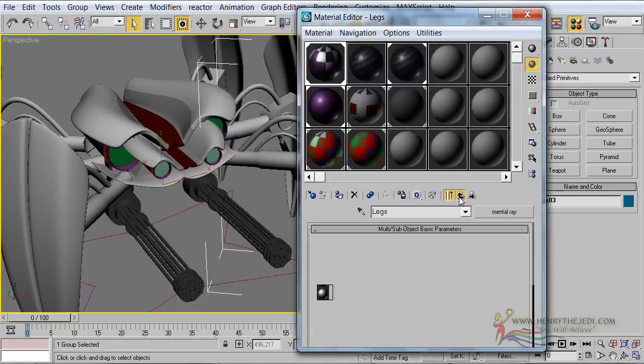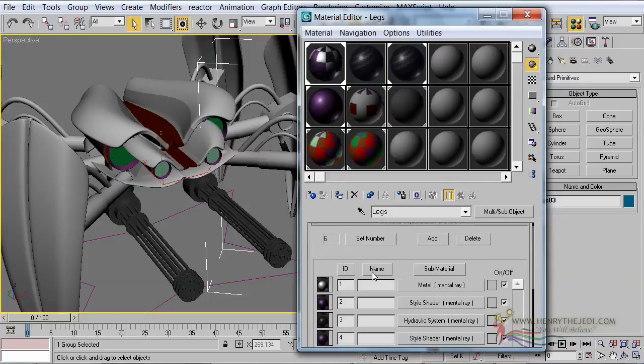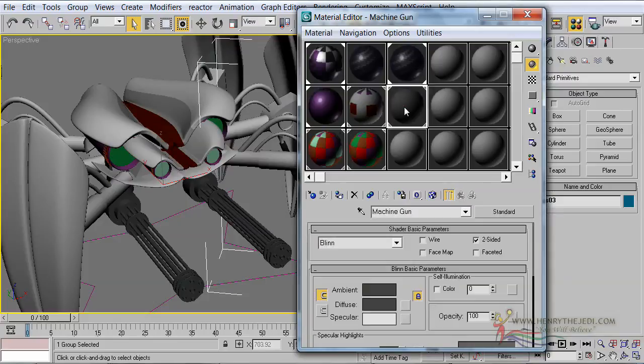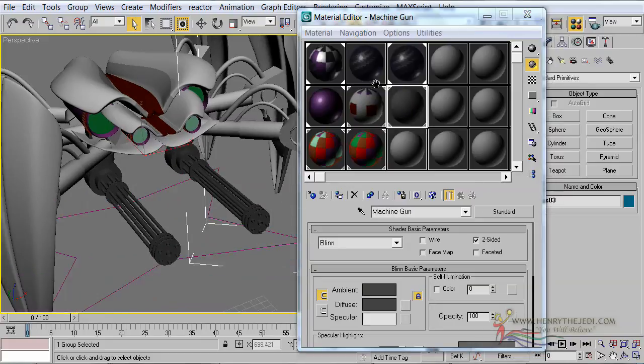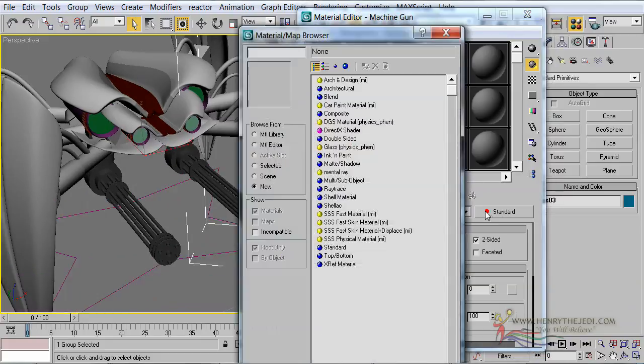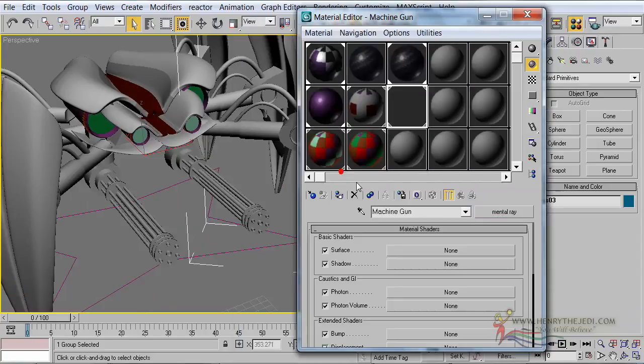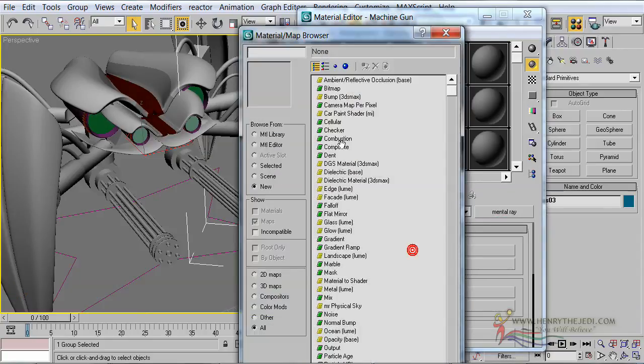Let's go up to the parent. Let's see which one needs to be worked on next. Okay, we have the machine gun texture there. Now for the machine gun, that should be a nice dark brown texture. So we're going to click on the standard button, of course, make it a mental ray shader, change the surface to a carpaint shader, of course.